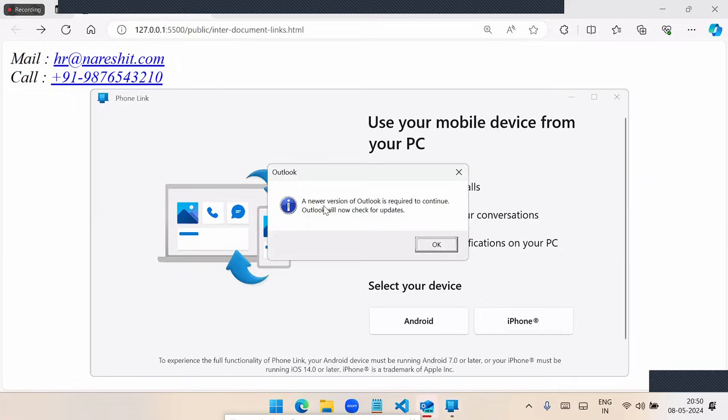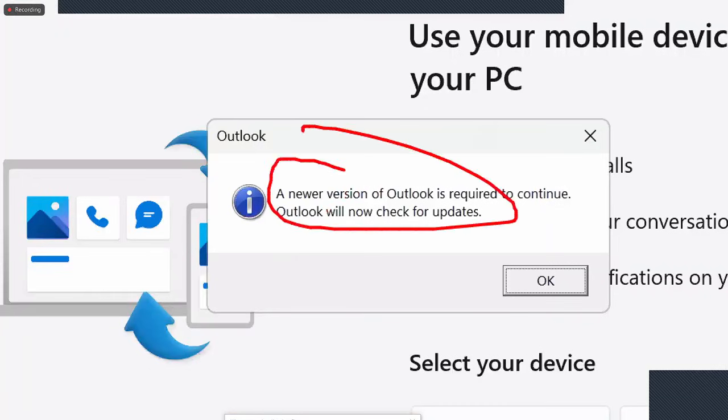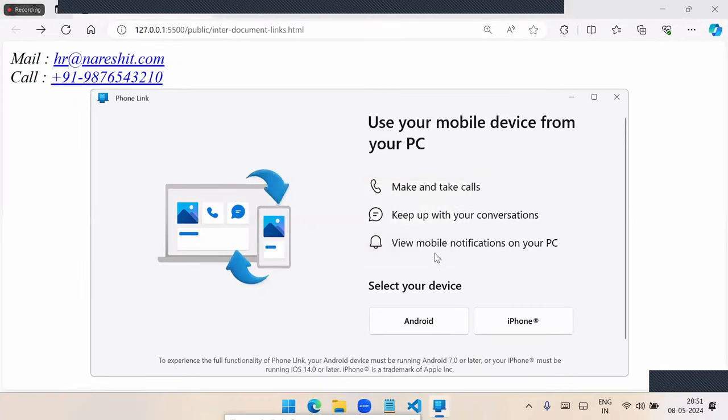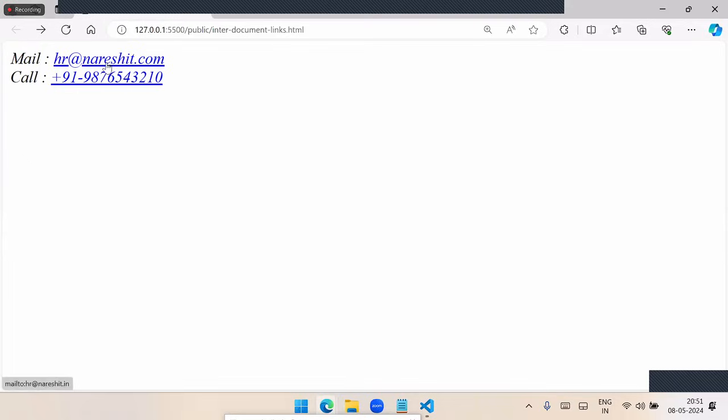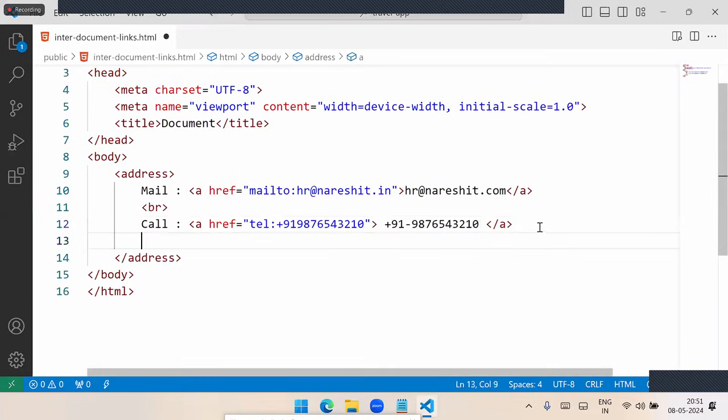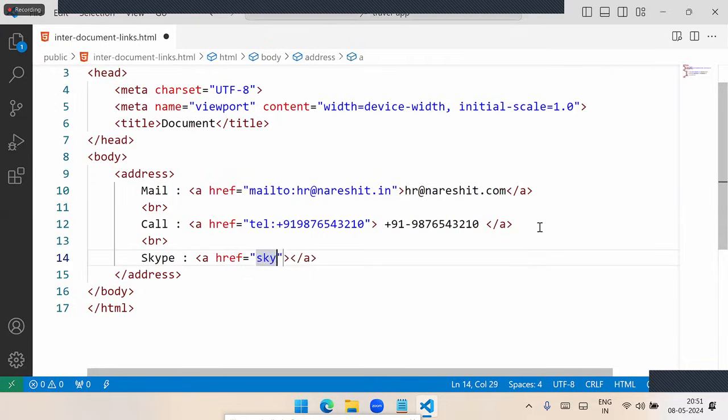Mail also, you see, it is asking a new version of Outlook is required. Please install it. I haven't installed any new version of that. If it is installed, then it will open that email. This is phone. That means you can create links which can invoke emails, which can invoke this phone. You can invoke even Skype also. For Skype, the anchor href is skype: followed by something like Naresh IT at outlook.com.